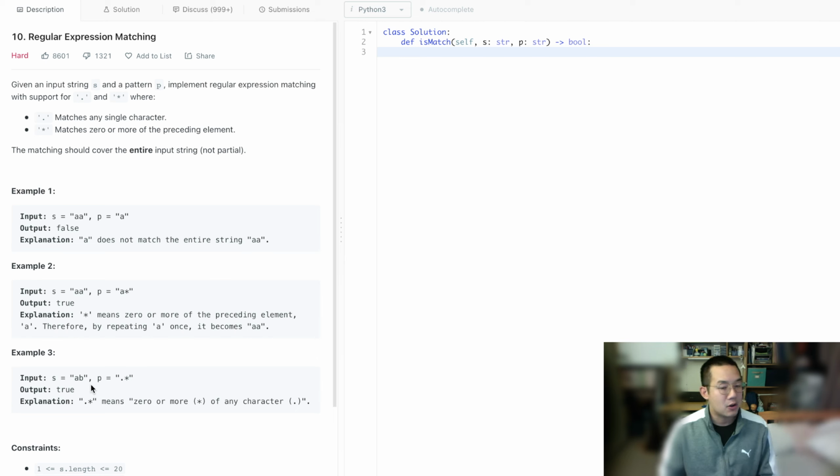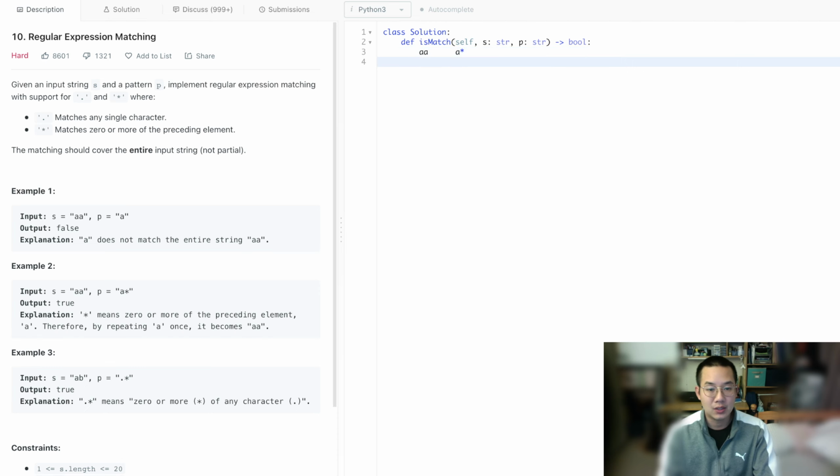Okay, so the idea here is that we need to know when to match, when to not match, and how to match. So the first thing is that we can see that these two match. And how do we tell that? Suppose we have the I and J pointer at this particular location. We check if the next item is a star.